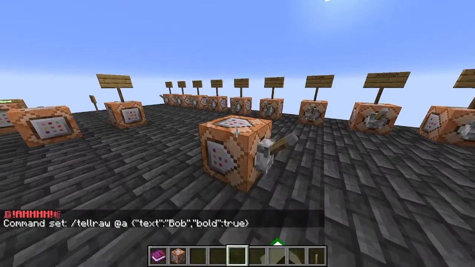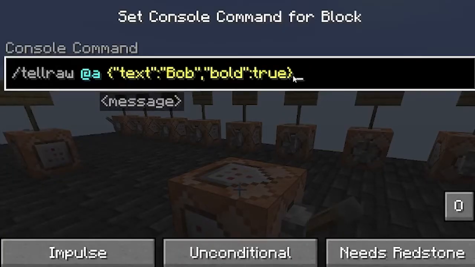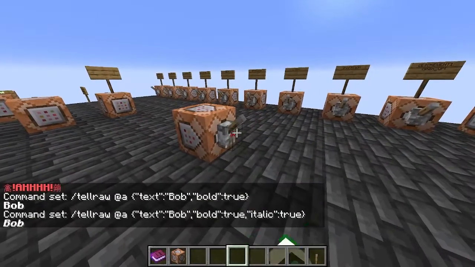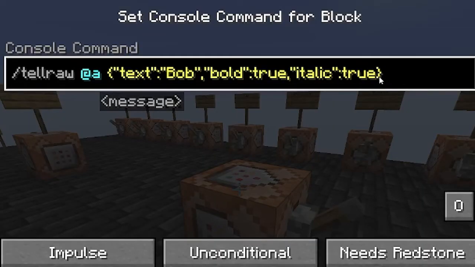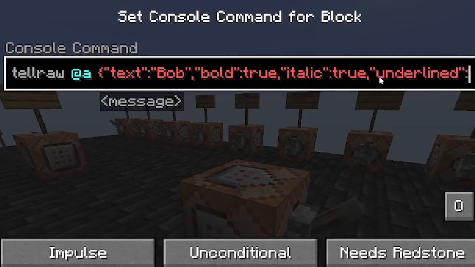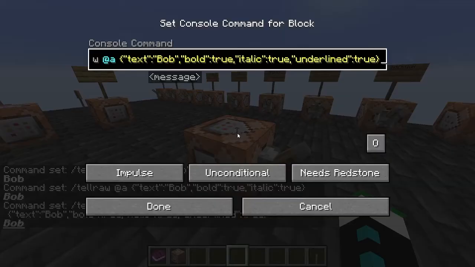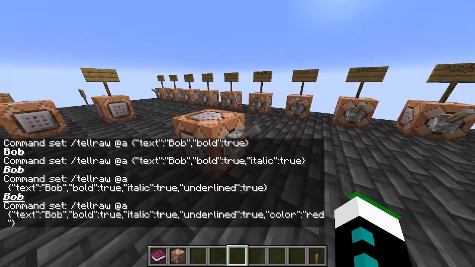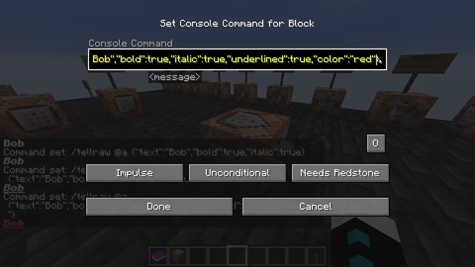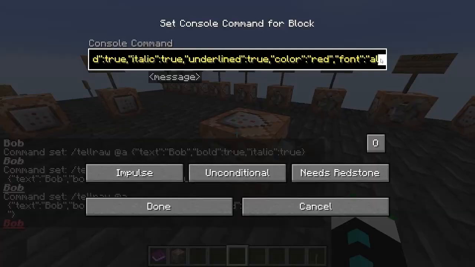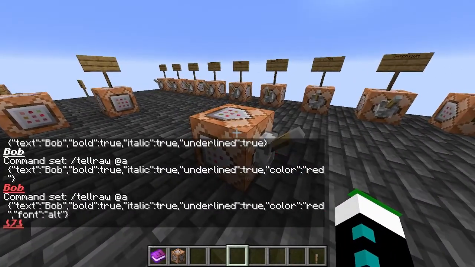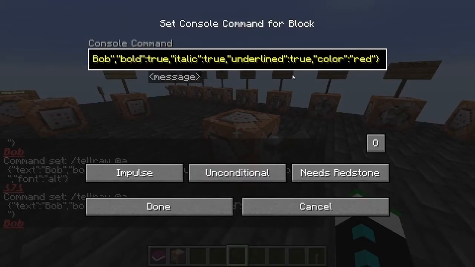So true would make Bob bold, and you could do as many of these as you want. So we could do italic, true as well. So now Bob is italicized, and maybe even underlined if we wanted to. Now Bob is underlined as well. You could also put a color. So Bob is now red and bold and italicized and underlined, and you could even have a font such as alt or something, and now you can't read that that's Bob.